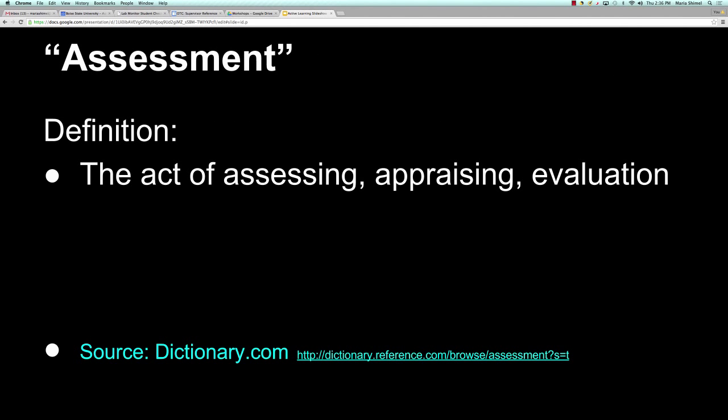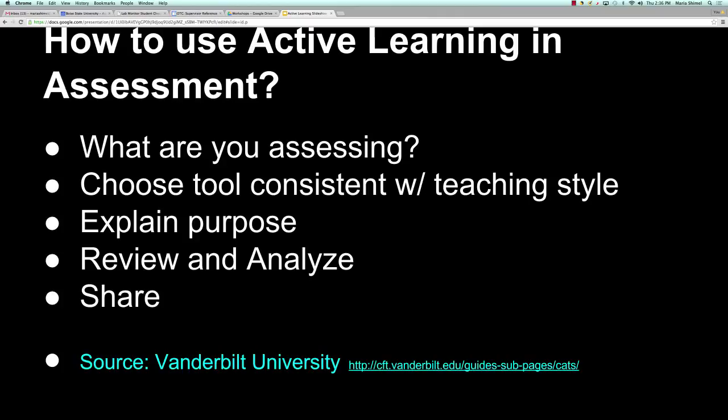The definition of assessment is the act of assessing, appraising, and evaluating. So the question then remains, how do you use active learning in your assessments? Before we jump into that, one thing to consider is, what are you assessing?